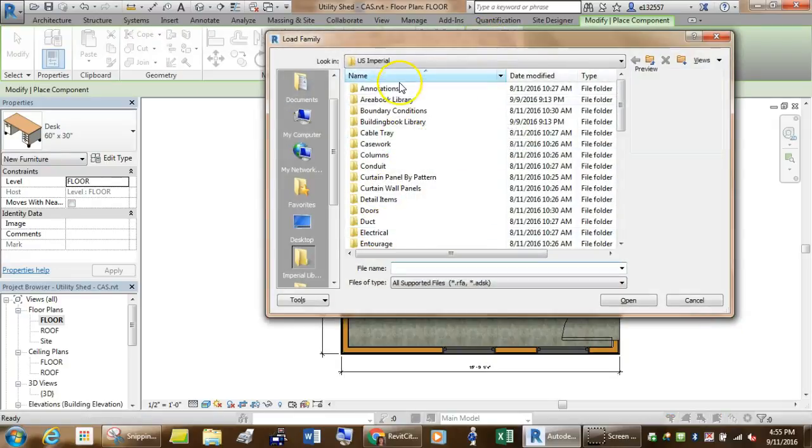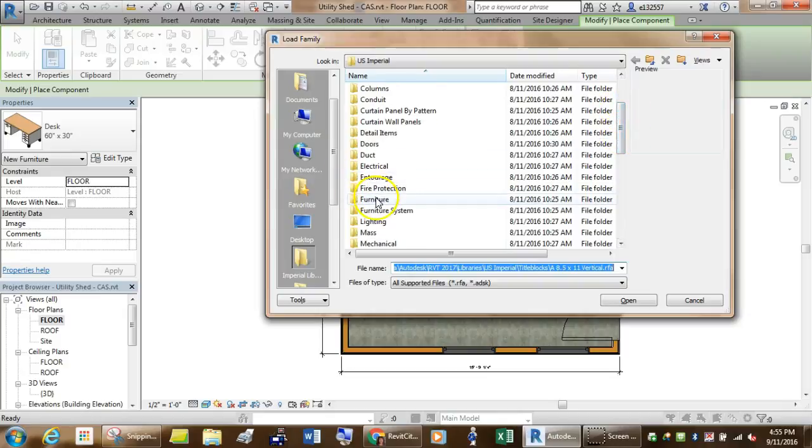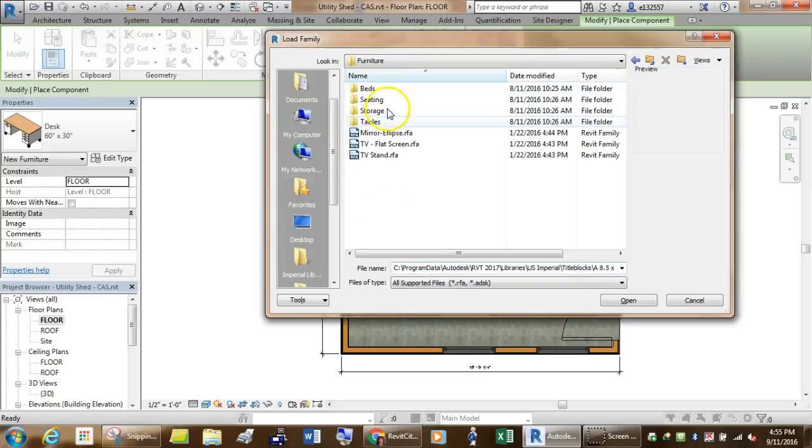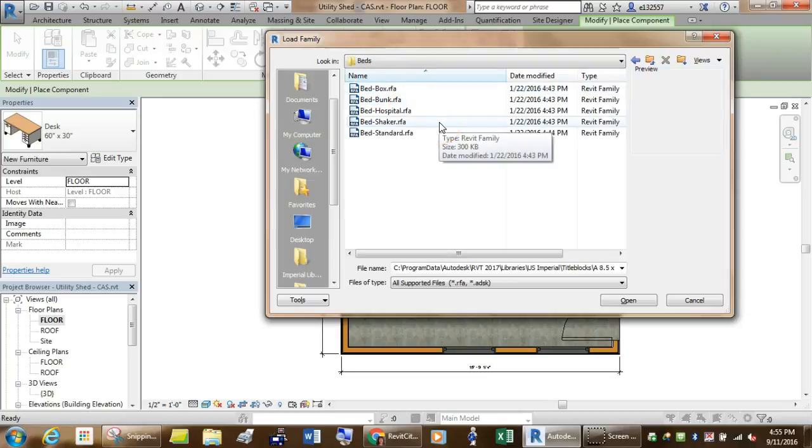You can take some time and look through each of these areas just to see what's there, but I'm going to go straight to furniture here. So you can see, and again, there's all sorts of different options here. I'm thinking that I want to put some kind of little day bed in there where maybe you could have a little reading nook in there.